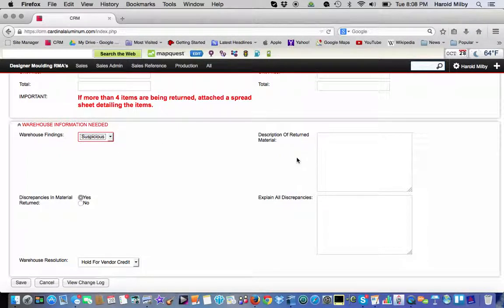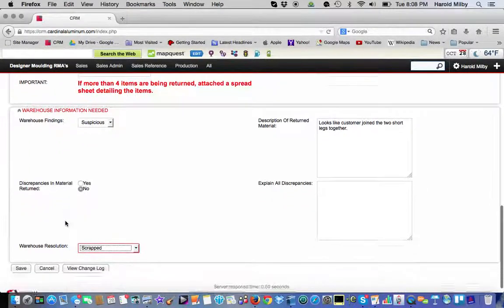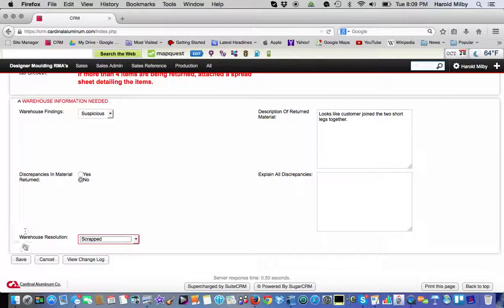You can say it's suspicious. Then you can type in information, and that way we have enough information to know why it is suspicious. Are there any discrepancies? In this case, no. And in this case, we would say it was scrapped because it was so damaged after they tried to get it apart. And so the only thing you would need to do at this point would be to save the document.